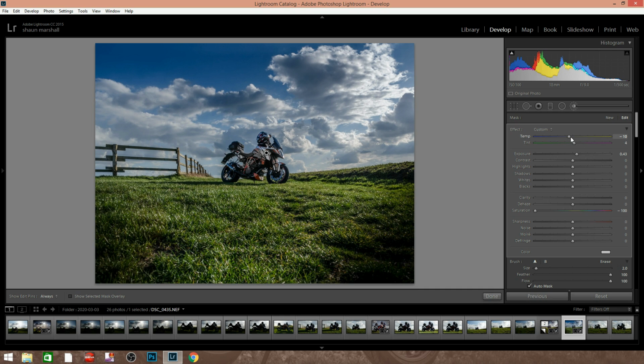Yeah, not sure about that. My laptop's making the process a bit difficult here because it's gone all slow. But you get the gist of what I'm trying to say there: I've just upped the exposure just on the bike. Probably add a bit of clarity in there.